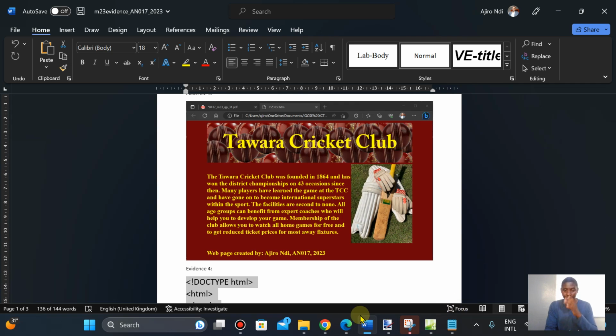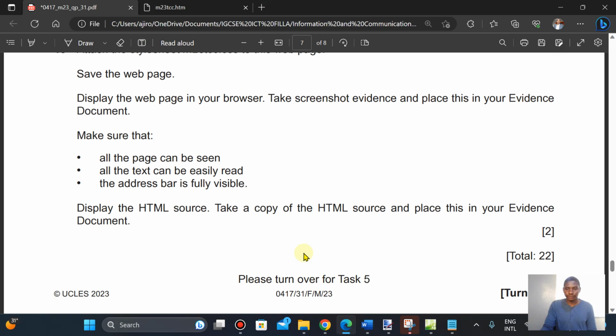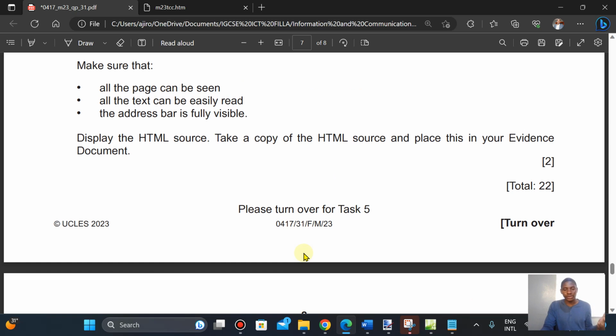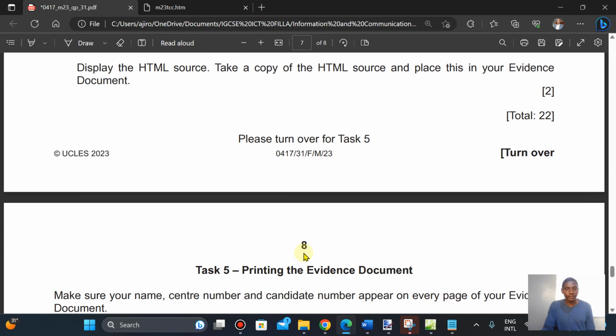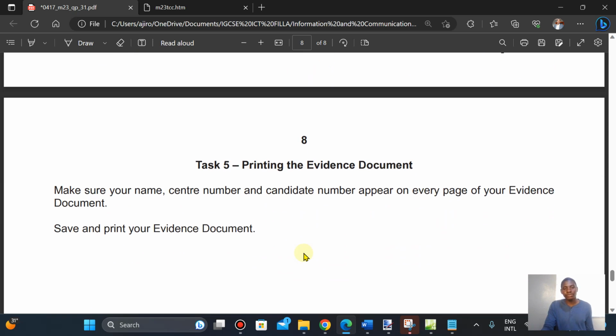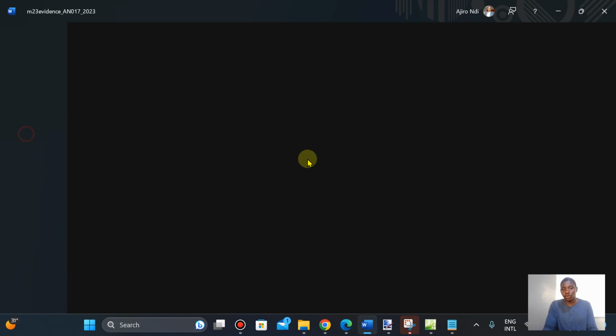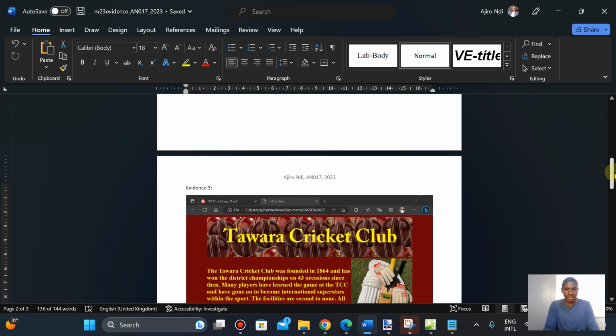So this is what we have. And total marks is 22. Okay, so obviously the spreadsheet had more marks. Now, make sure your name, center number, candidate number appears on every page of your evidence document. Now, this is for the evidence document. Now, save it. Ensure your name is there. If your name is not there, they're not going to mark it. So ensure your name is there, your full name.